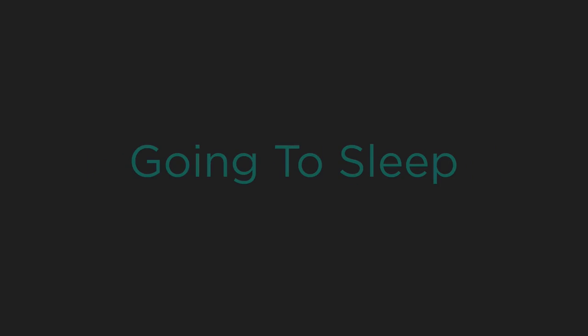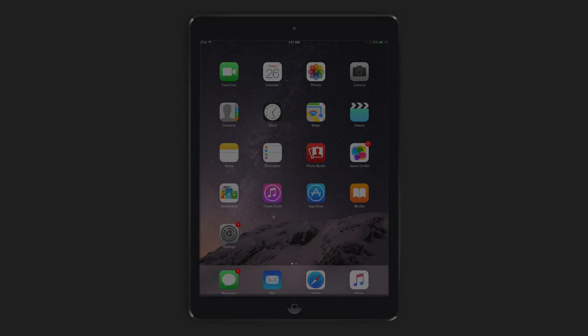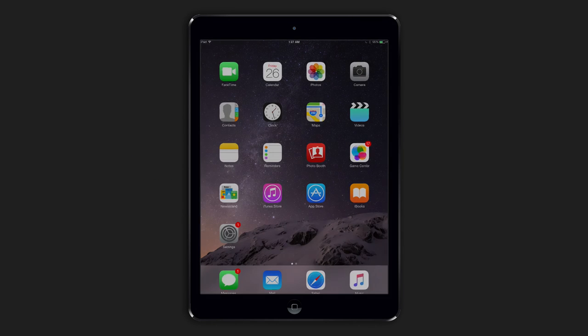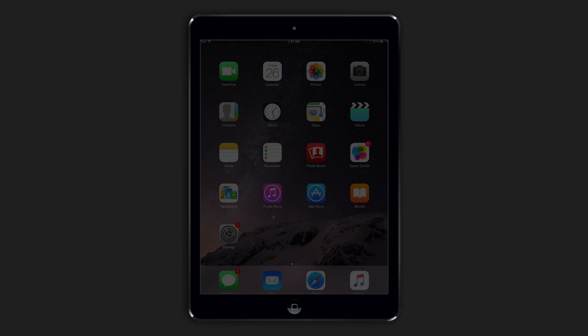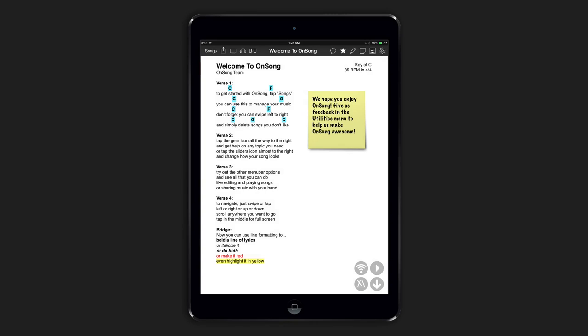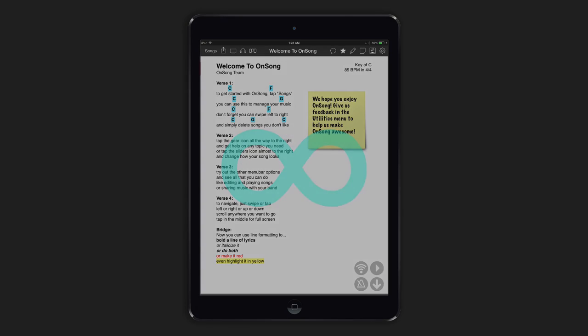But first, we're going to cover going to sleep. Most of the time when you use your iPad or iPhone, you want it to go to sleep if you haven't used it in a while. This conserves your battery if you forget to turn it off. But when you're using OnSong, you don't want the screen to turn off. By default, OnSong keeps your screen on so that OnSong keeps running.